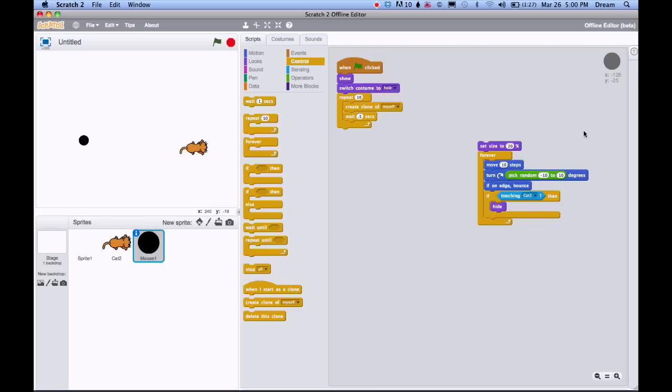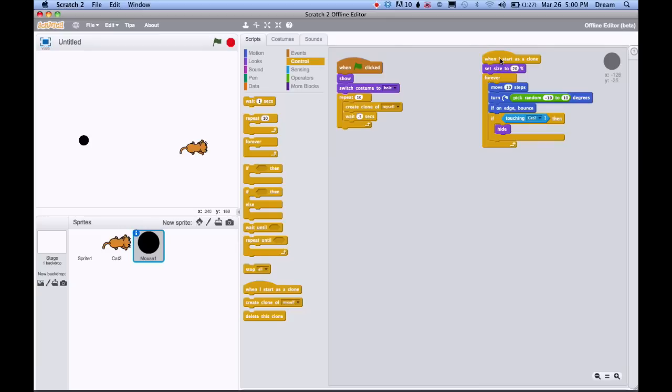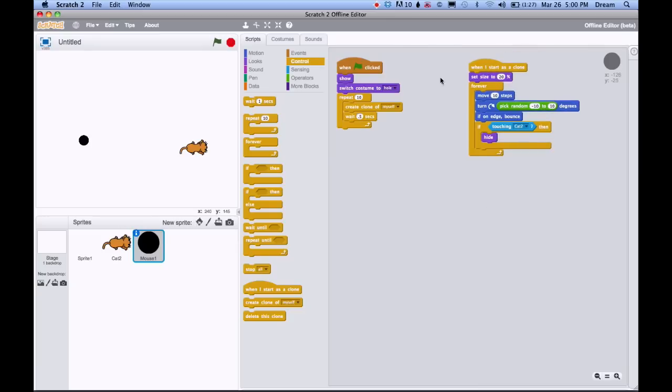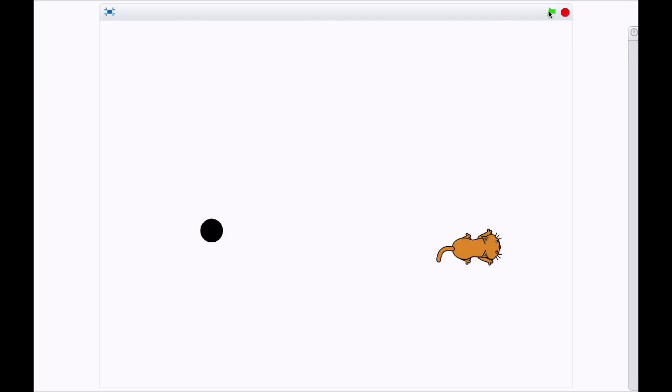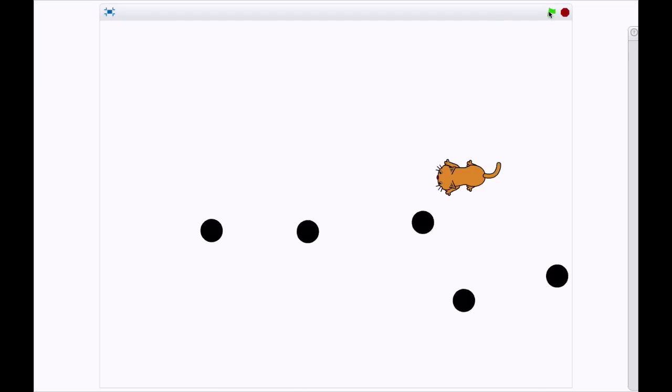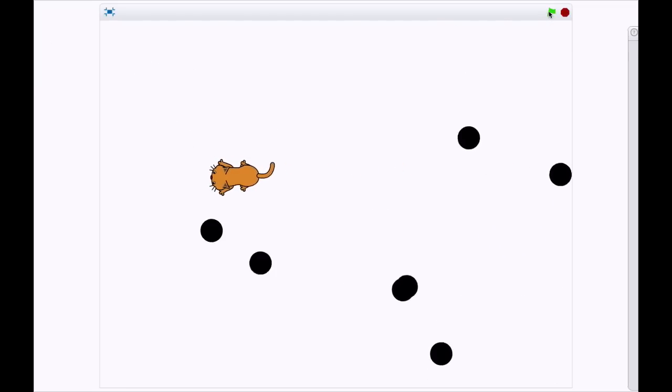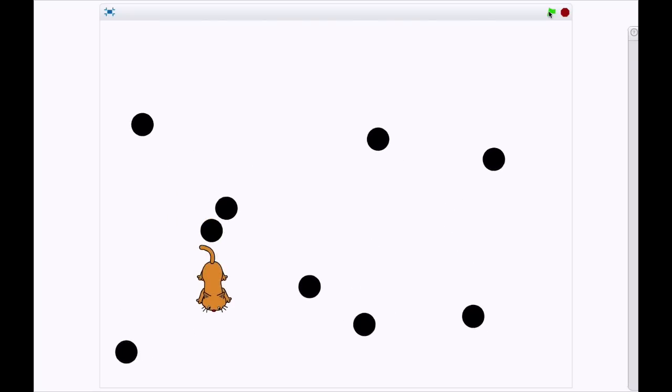But I want the same code that taught the mouse how to run for each of those clones. So look, I have this thing called when I start as clone. So when I start as clone, set my size to 20% and move around. But if I touch the cat, hide. Let's try it. Play. Let's go full screen. Play. Oh, but right now, the cat does eat them, but they just look like these black dots.